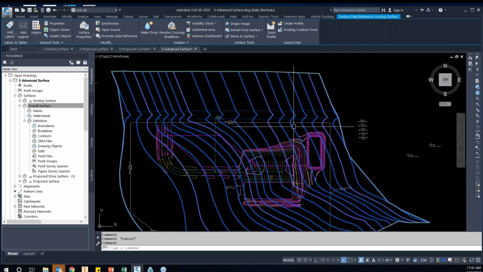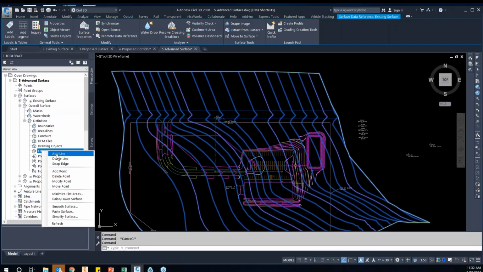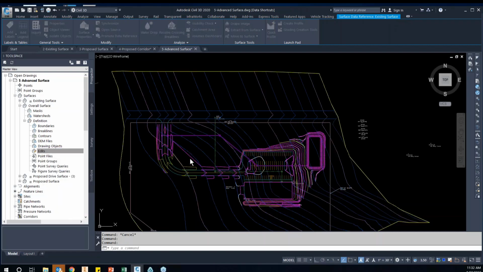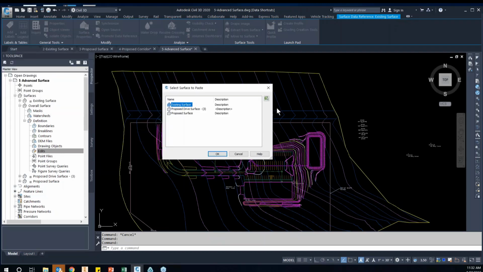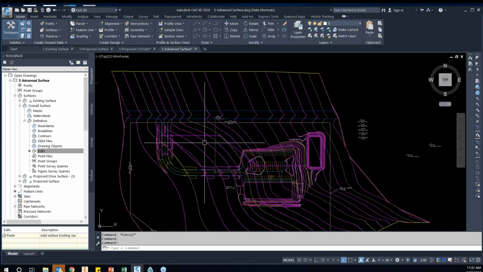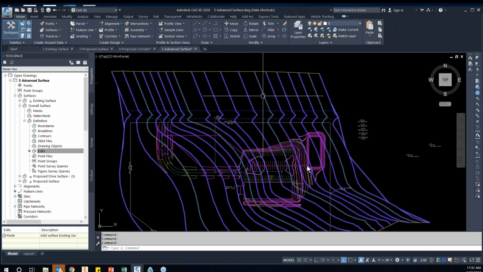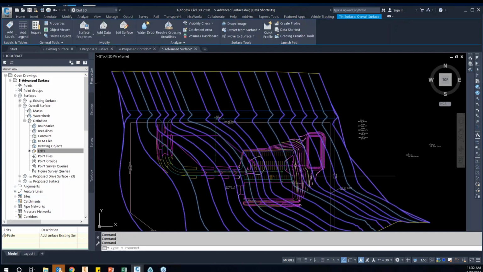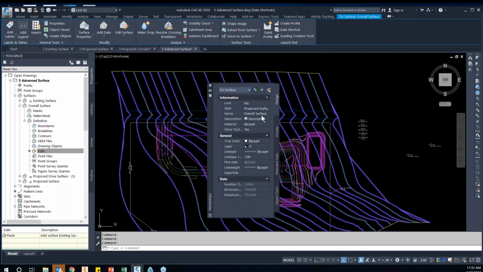If I start with this overall one here, my existing grade, and I paste it into this surface, I'm going to right click on edits, paste surface, and at this point I'll grab that existing surface, which is that outer surface. You'll see that this overall surface now looks like that existing surface. All right, that's the overall surface. If I look at the properties here, this is the overall surface.